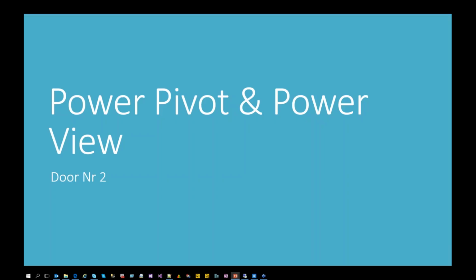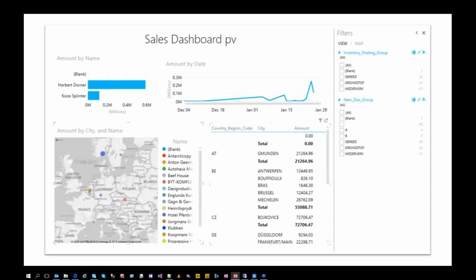And we also have, of course, door number 2 to have a look at, which is Power Pivot and Power View. Now, Power Pivot and Power View can be used to create a dashboard, which looks a little bit like this one. So we will start with Excel. You can use Excel 2013, 2016. I think it's even supported in 2010.